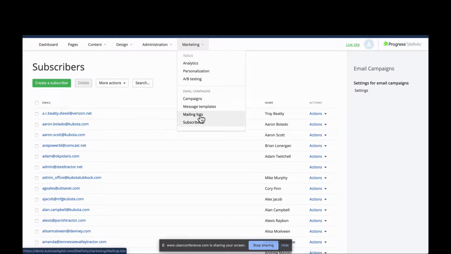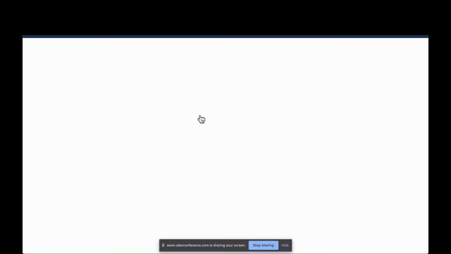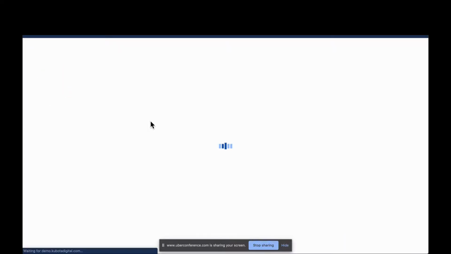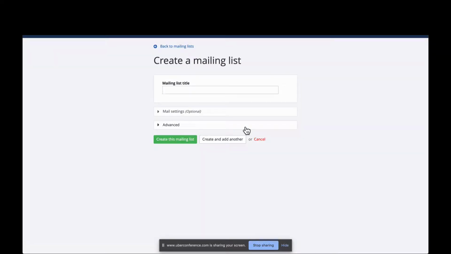I also want to go to mailing lists here. As I said, you can create mailing lists that basically fit your dealership and the needs that you have. But I want to show you a really cool trick when you create a mailing list where you can connect this up to a form. So we can call this our service list.